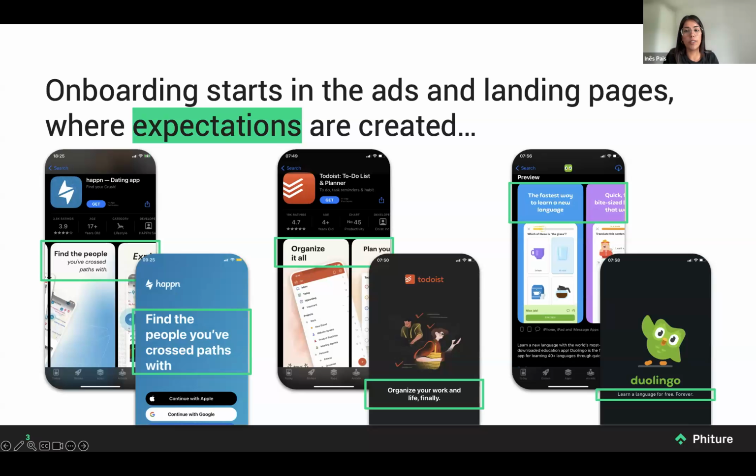Onboarding is the first direct interaction of a user with your app and is often your single chance to showcase value and increase the odds of that user coming back to the product. So it's really crucial to set a clear expectation from the very beginning and from the very touch point.